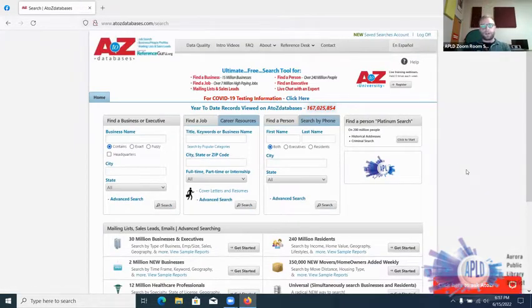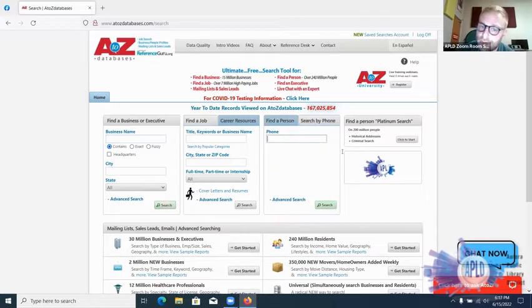Okay, so the first thing you see here at the top are these quick search options. As I said, there's two main types of records in A to Z Databases: individual records and business records. Here we have find a business or executive. This is if I am looking for a specific business and I want information about that business. Otherwise, you can search by person right here. You can also do a reverse phone lookup as well.